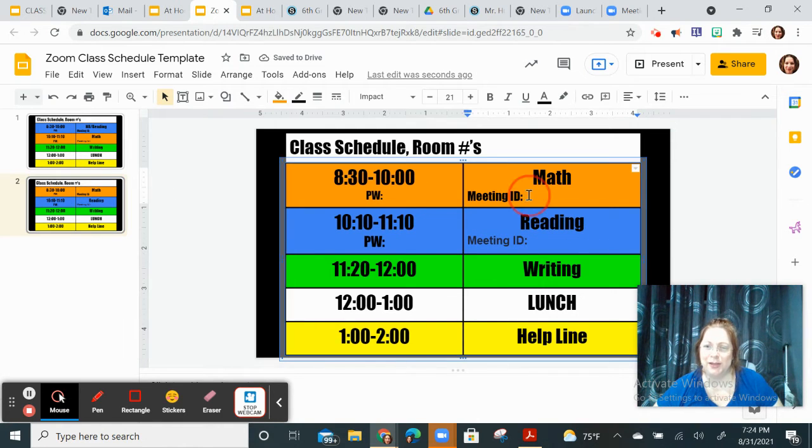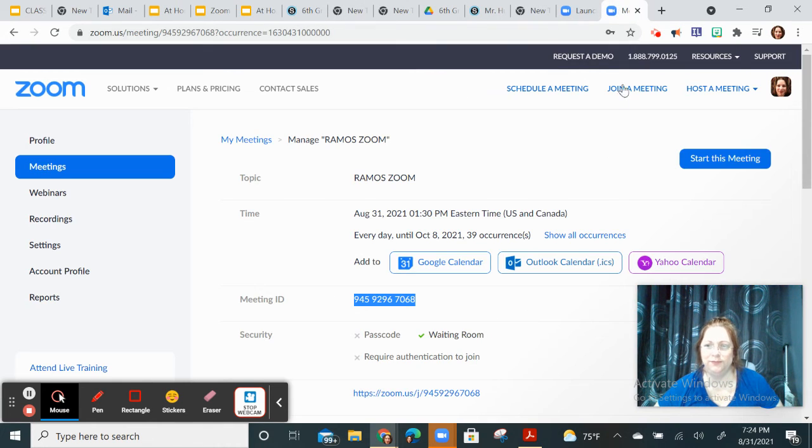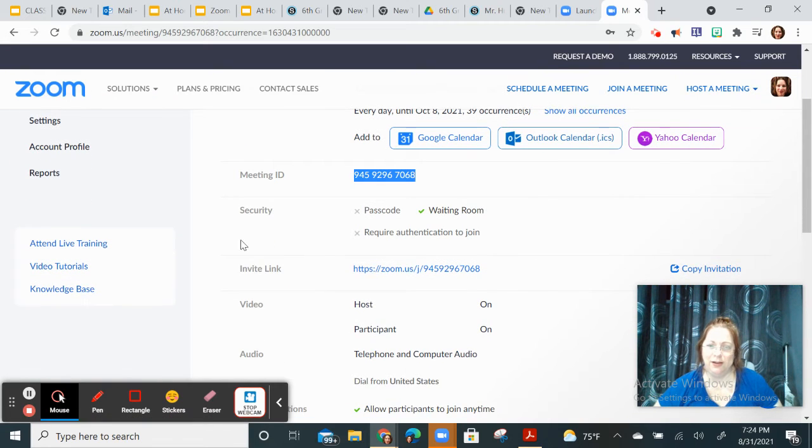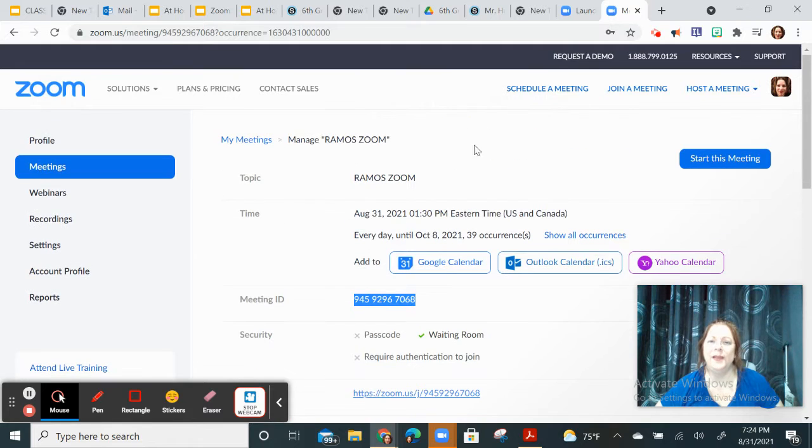You want to paste your meeting ID here as well, like I just did. Maybe make it a little bit bigger so they can see it well. And this is your Zoom schedule with links. So what you're going to do is add in your link. If you're in Zoom, you have your invite link here. You're going to right-click, copy the link address, and go to this schedule that I sent you.